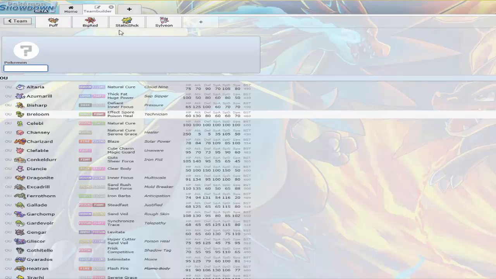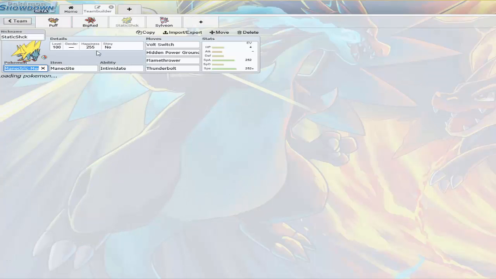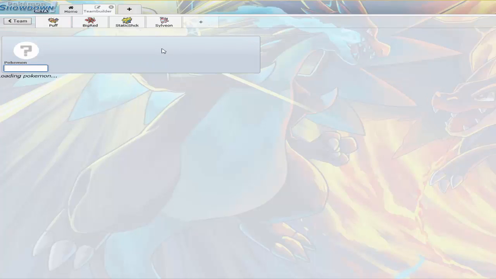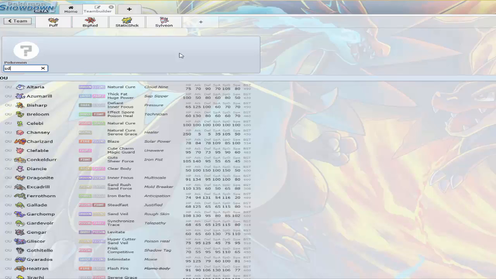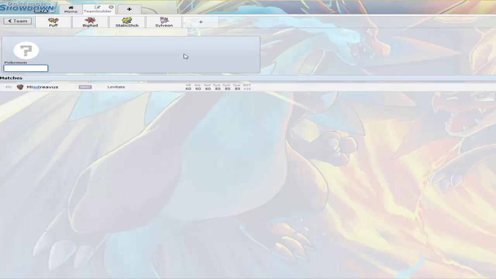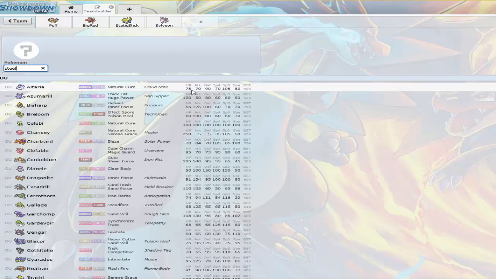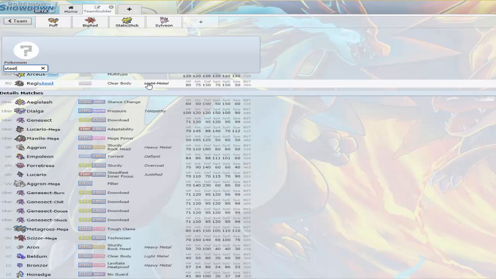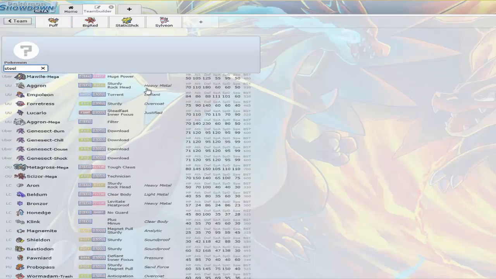Right. Oh, wait. I need to make Static Shock shiny real fast. Yo, this is lagging and I don't know why. And then Sylveon shiny. So, right. Well, now we need a good... Right. We need someone that resists rock. Well, we're going with a physically defensive steel type. That's quite bulky. A steel type literally resists everything.